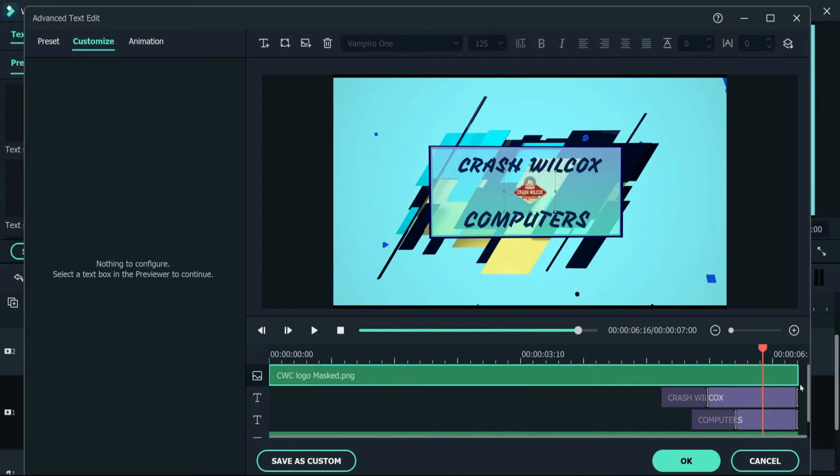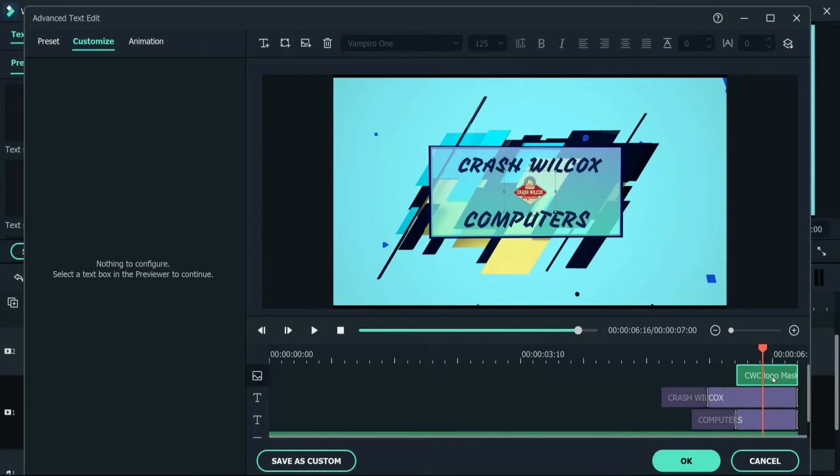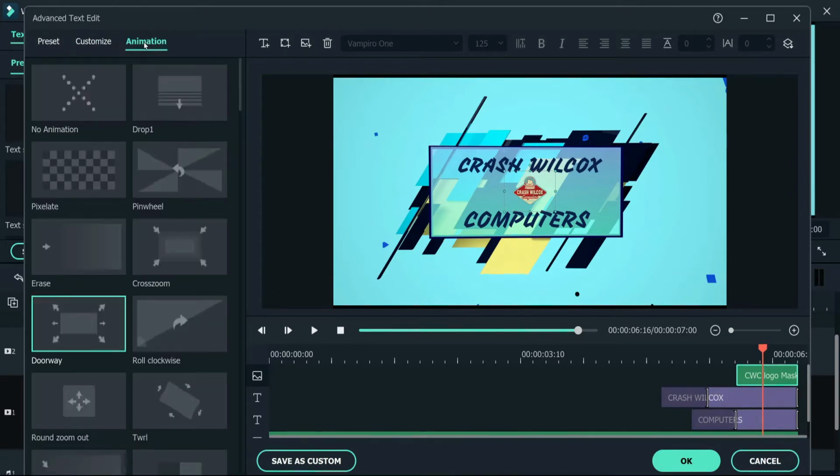Obviously, we don't want it to scroll across the entire video, so just drag it down to where you want it to appear. We'll put it right down here at the end. And then once you have this selected, come up here to the top to where it says animations. And now you can add an animation to this so that it doesn't just show up in the screen where everything else sort of has its own animation.